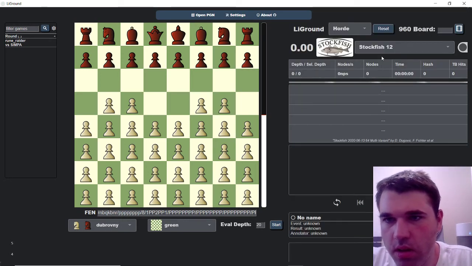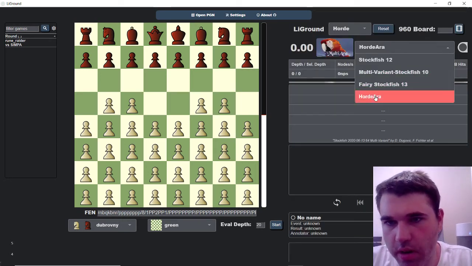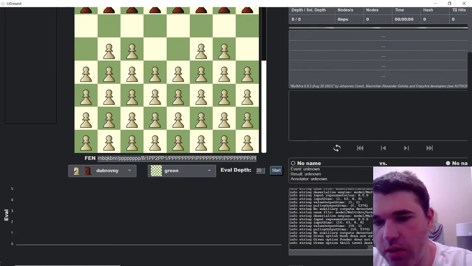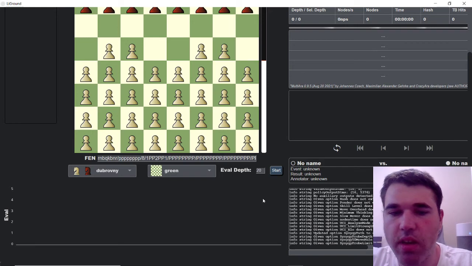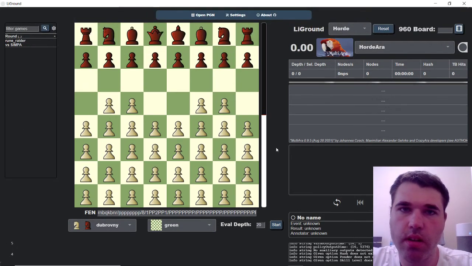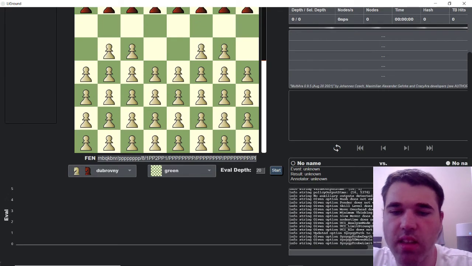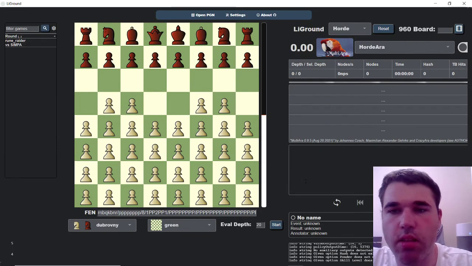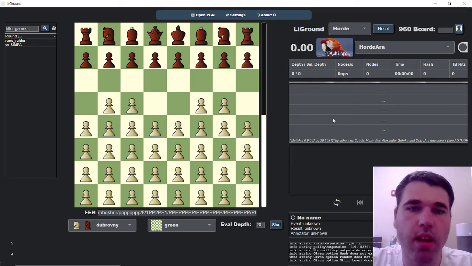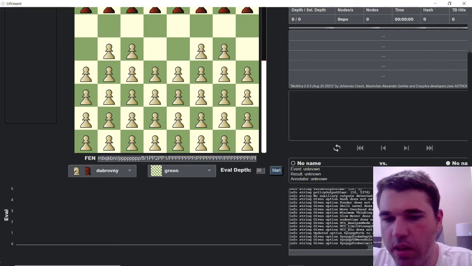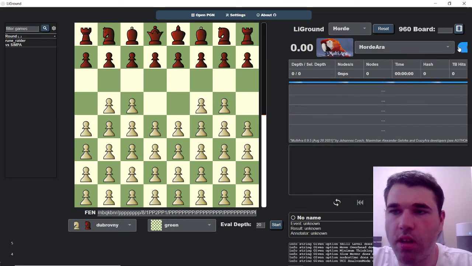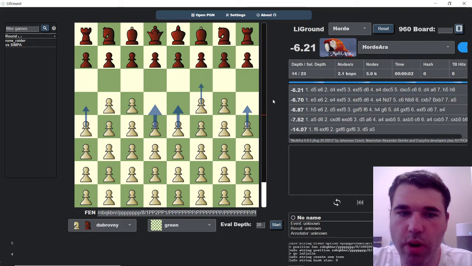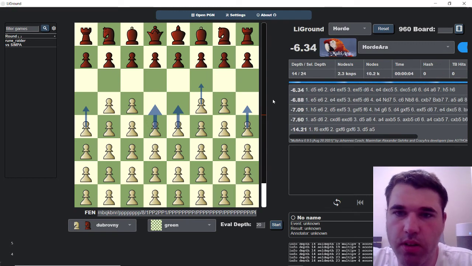And it should work. You will have to wait for it to get set up because LiGround automatically has a script that configures all the settings so that MultiAra can read it. But it looks like it's finished configuring, so now we can just start it and it should work properly. Perfect.